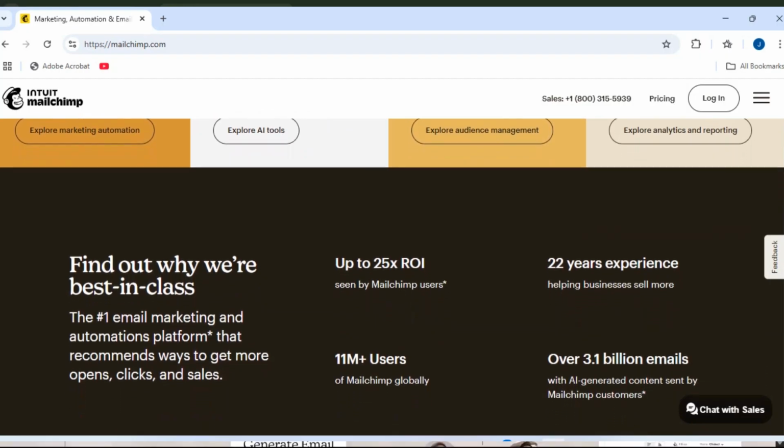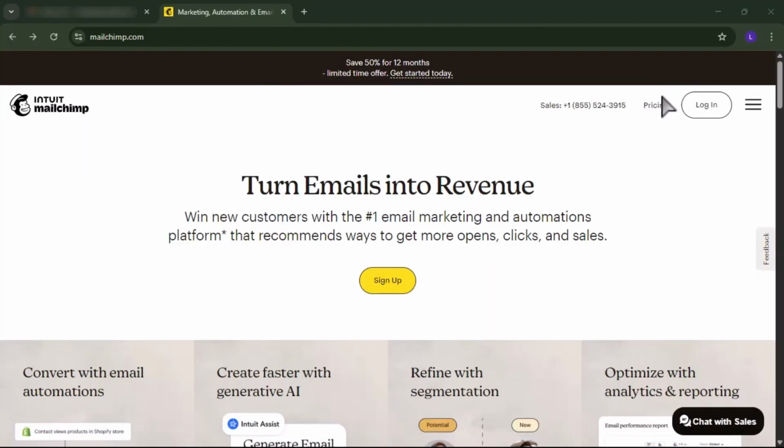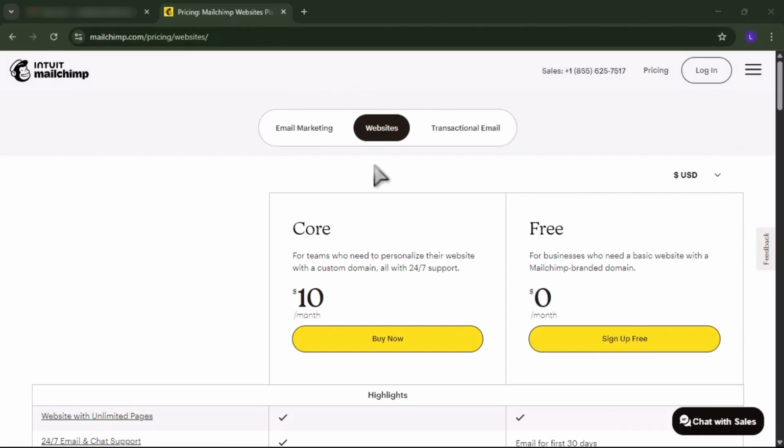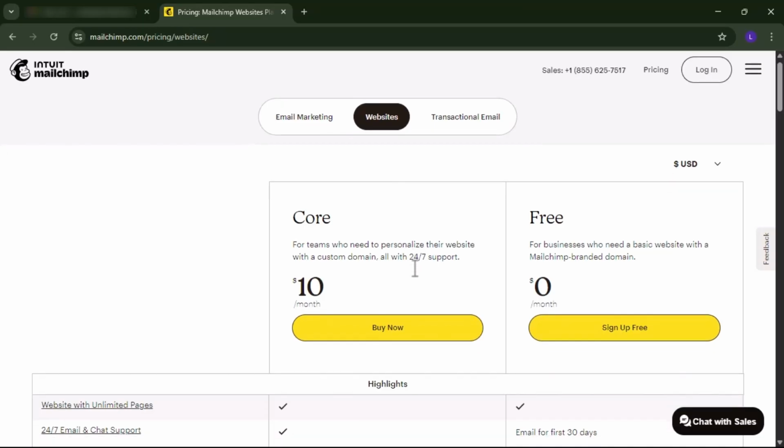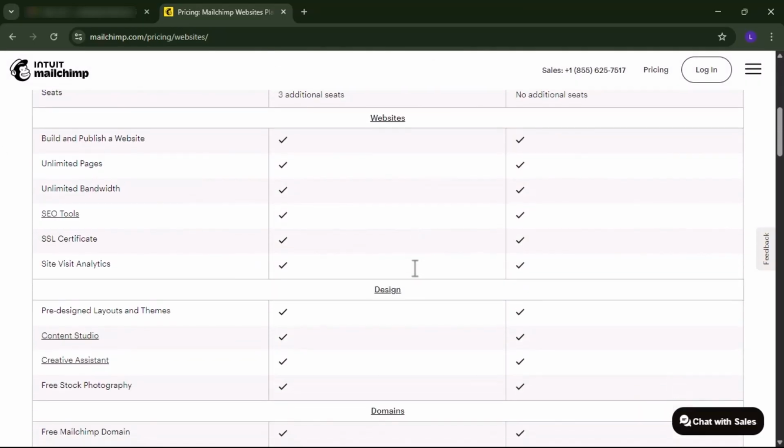Before we dive in, let's take a look at the pricing. Right here, you can see the two plans available, the free plan and the core plan. The free plan is for businesses who need a basic website with a Mailchimp branded domain. And the core plan, which is $10 per month, is for teams who need to personalize their website with a custom domain, all with 24/7 support. You can see the details of each plan when you scroll down.